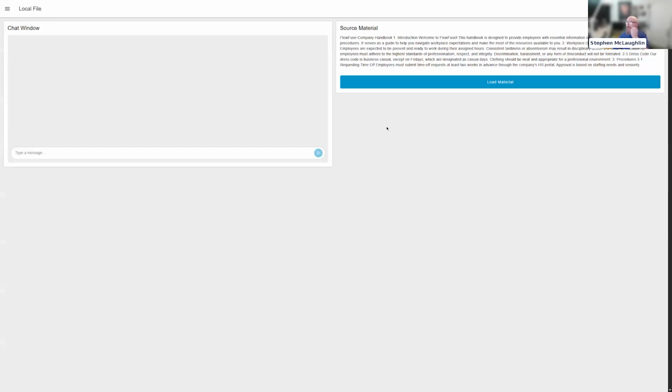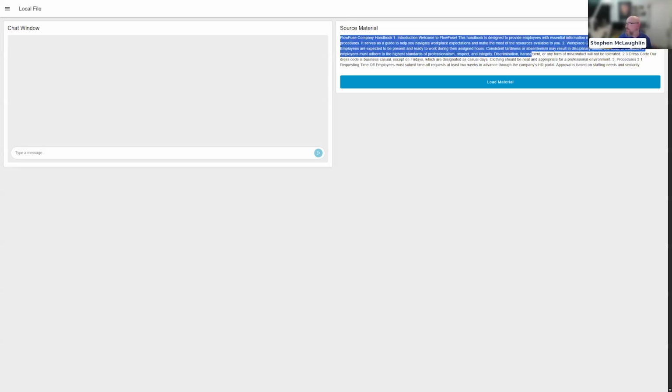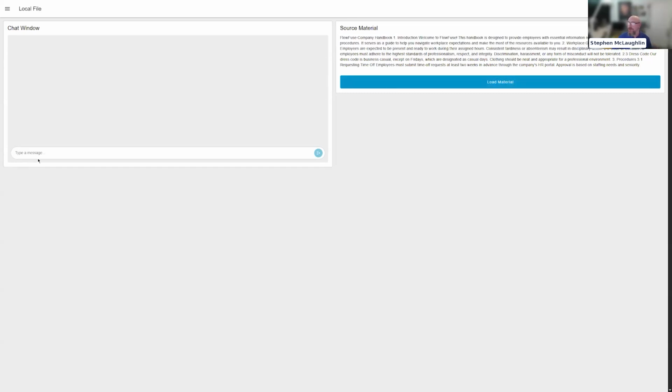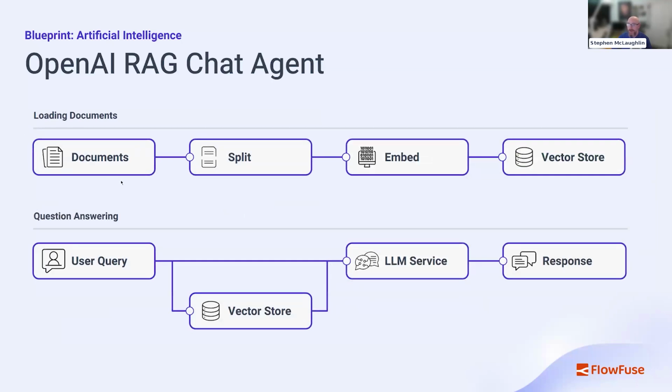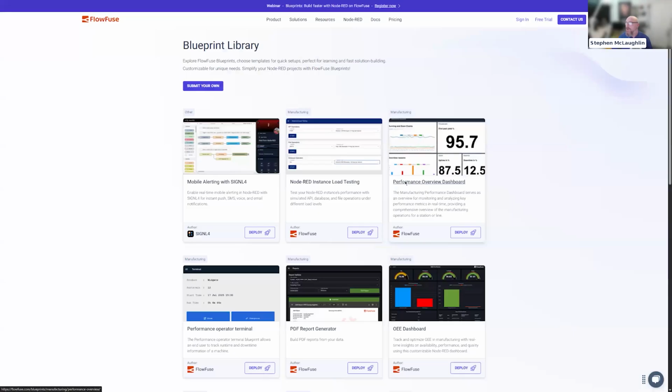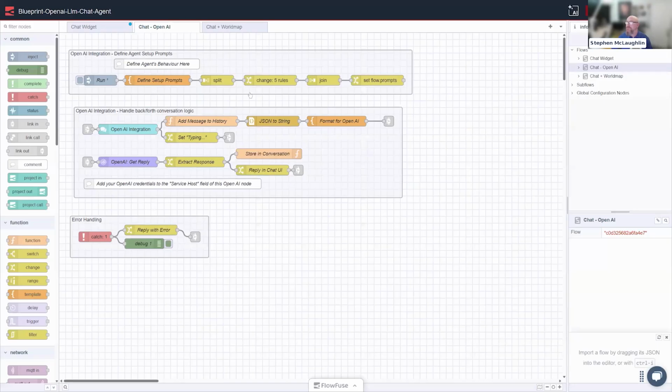But yeah, okay. So as I said, there were two examples. The first example is some source material. We've just added some dummy stuff, a company handbook with a few little instructions on here. Let's hit that button to load that material. In theory, what happens here, according to that prior diagram, is when we hit that button, it takes the document, splits it, embeds it, and stores it in a vector store. Let's see how that does.